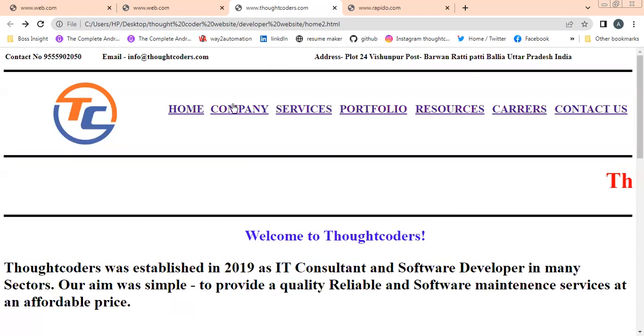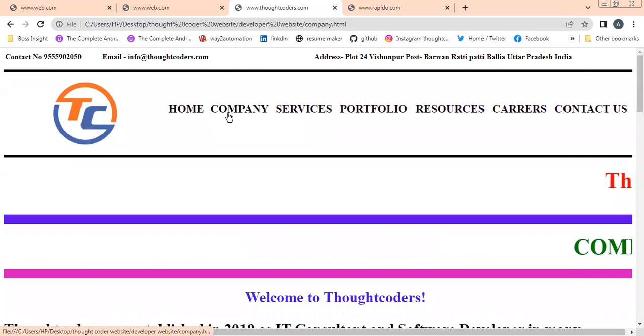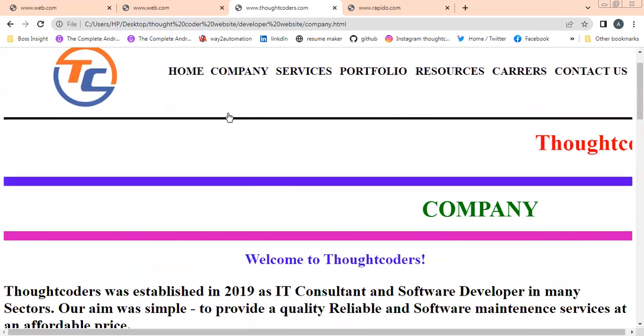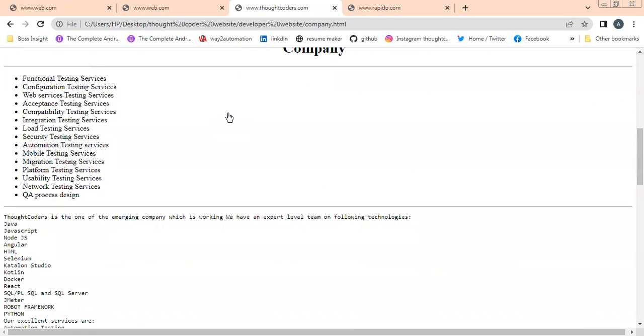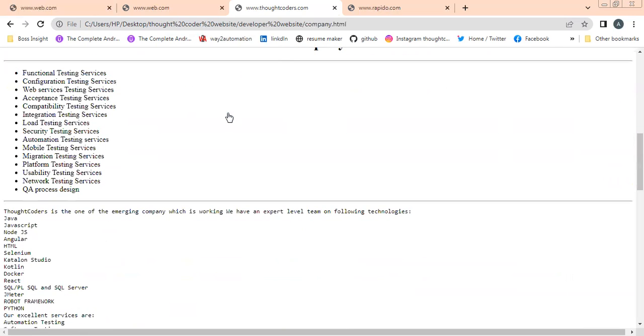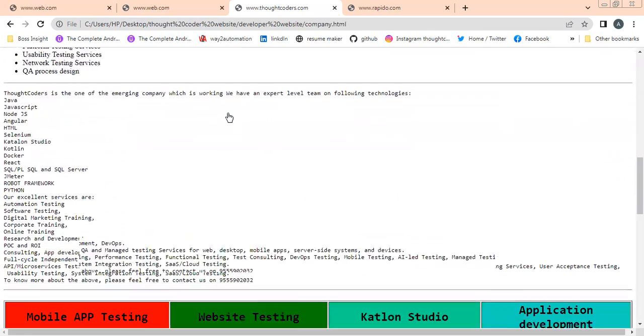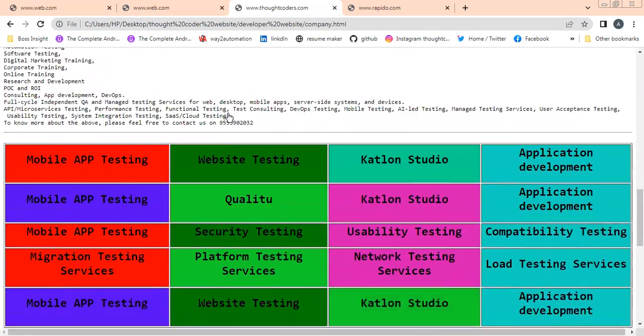Then move and select about the company. What is the company working in nowadays? Here the company is working in functional testing, configuration testing, acceptance testing, and these are the features of the company profile.